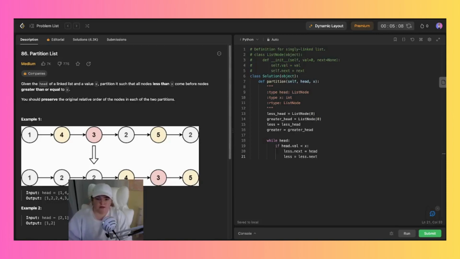And it should point then to the head of the greater. So we're going to say else, and we're going to do the same thing here with greater next equals head, and then greater equals greater next, and then the head will equal head next. So that seems pretty cut and dry, I think.